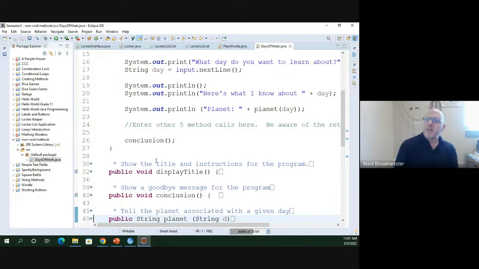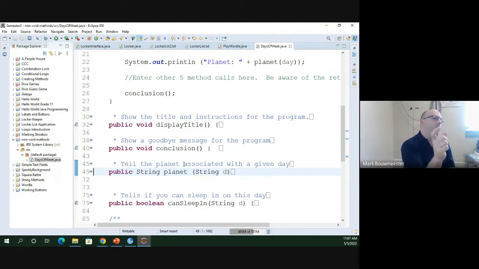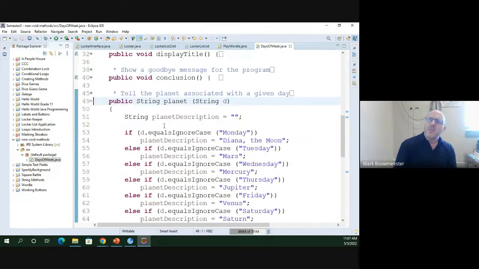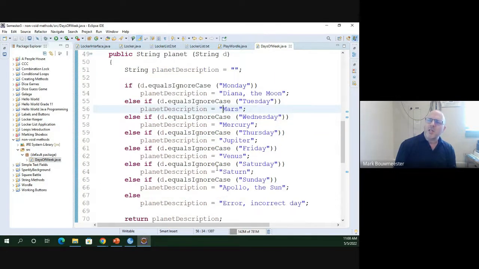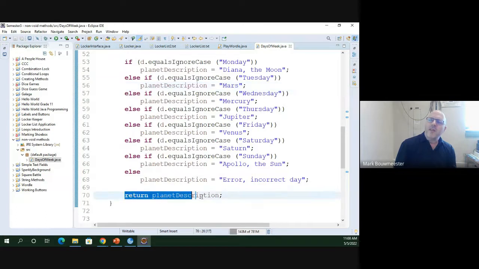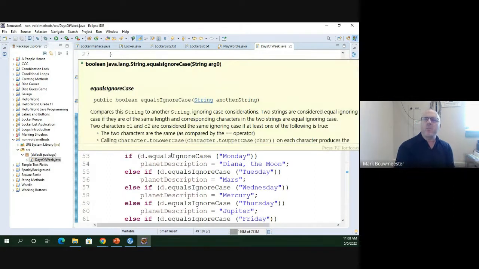To take this code, how do I go from naming a day to saying what planet goes with that day? I do the following things. I check to see if the day was Monday, and if it was, my planet description is Diana the Moon. If the day was Tuesday, my planet description is Mars. Wednesday, and so on and so on and so on. And then once I have that planet description, I return that information to the main program, right? How do I do that? That's what I'm doing when I ask it to tell me the planet info about that particular day.